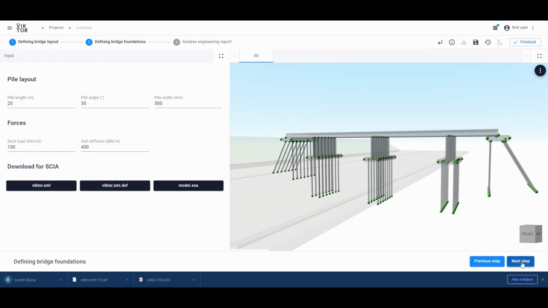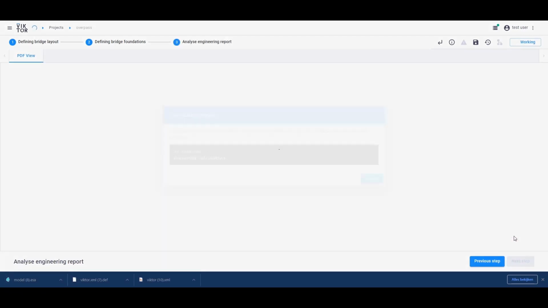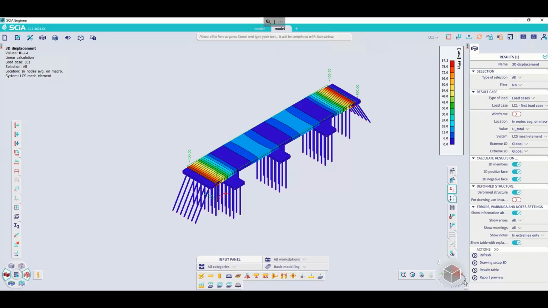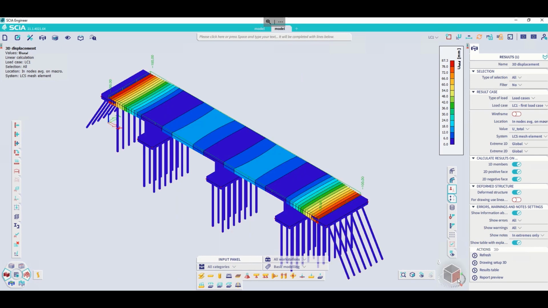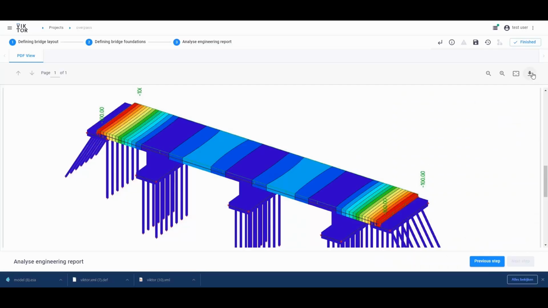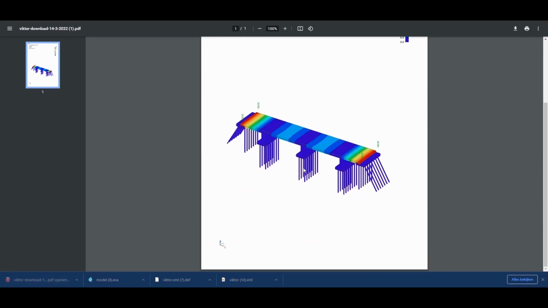In the third step, the structural analysis is run by sending the input file through a worker to CR Engineer, where it calculates the results that is then used to generate the final report. This report can then be displayed either within the app or downloaded.